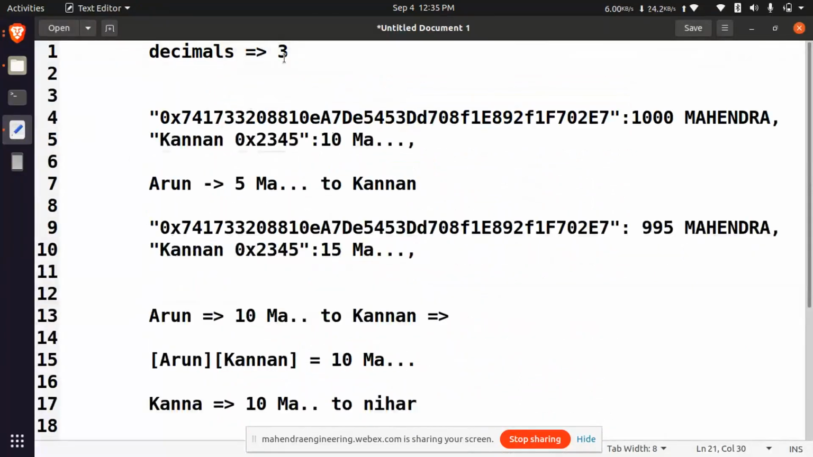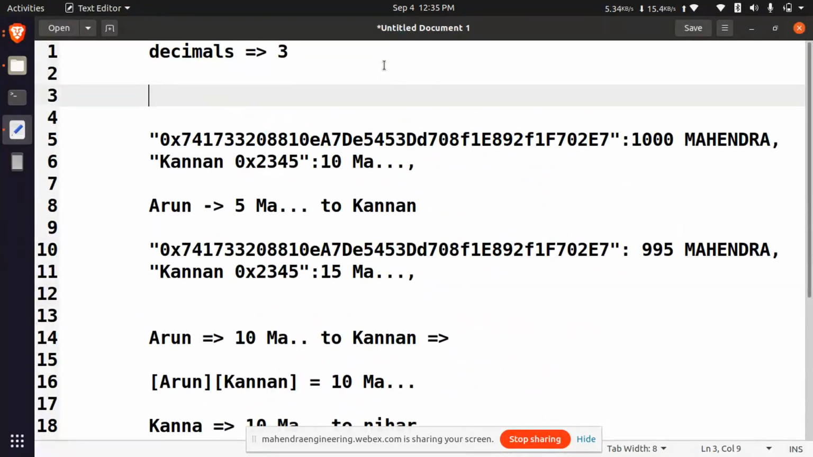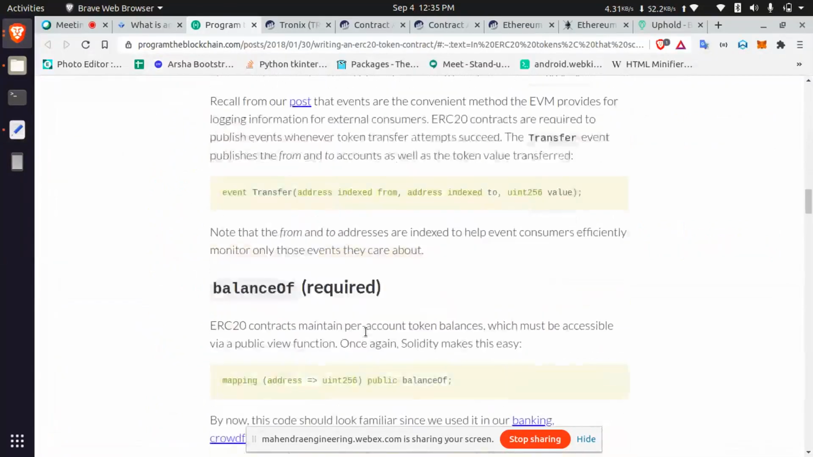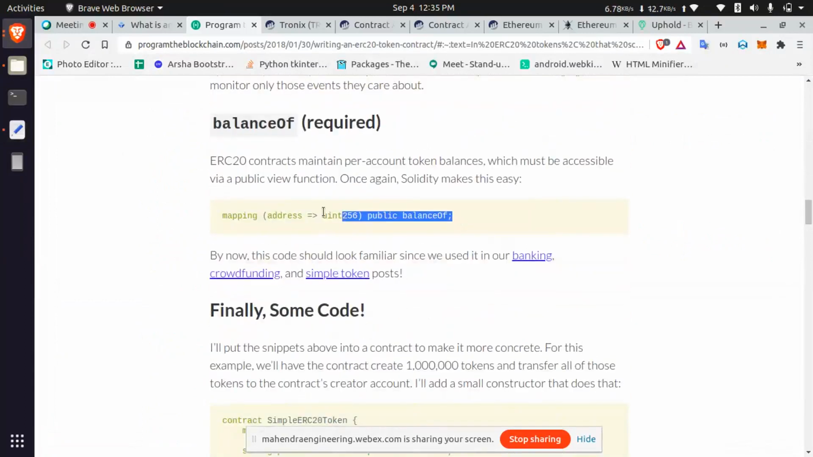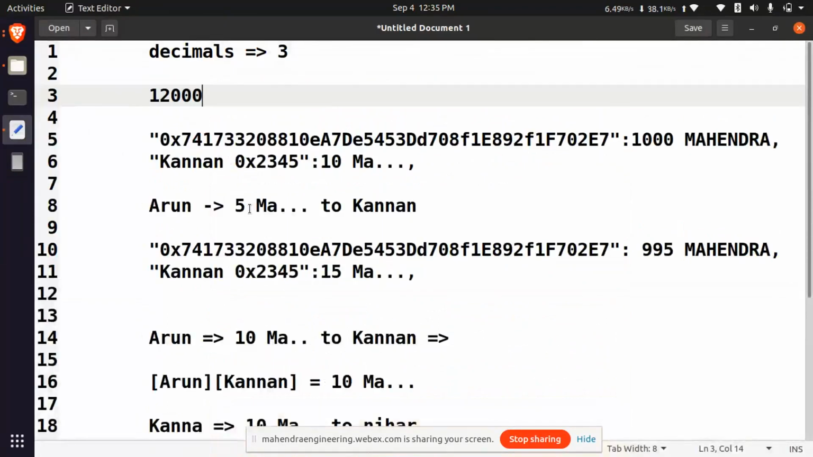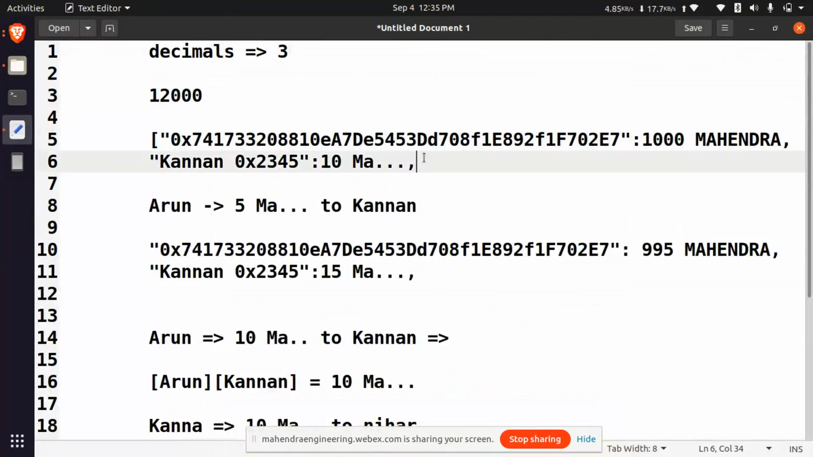If you give 3 decimals, let's say I want to transfer 12 tokens, that means 12 followed by three zeros. This is what decimal does. And then transfer is nothing but there is one map for balance of. Here I am maintaining a map like an array of objects. You can see that.